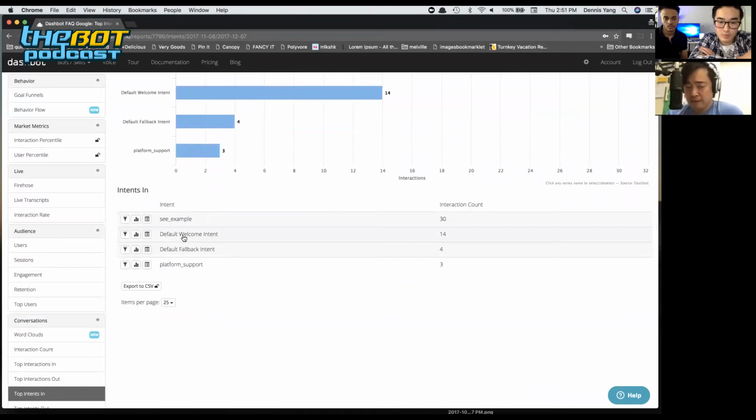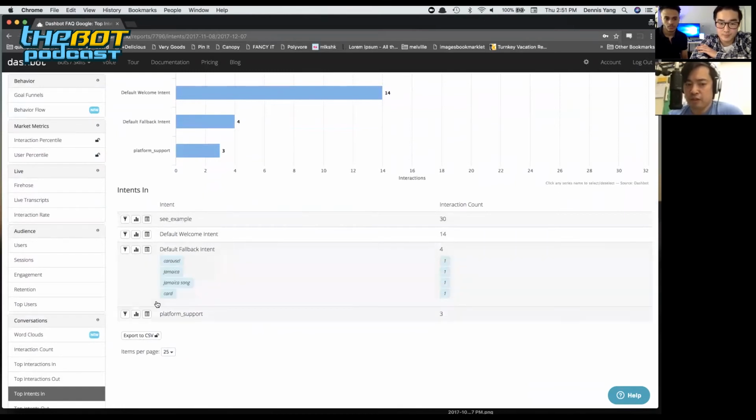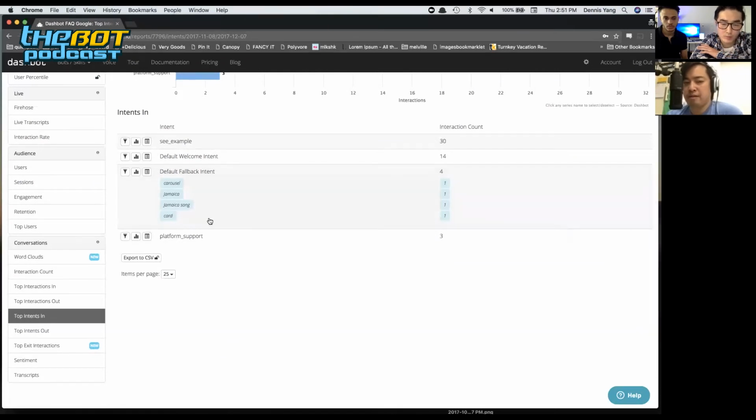One really neat thing about voice is that typically you're doing a mapping of intent. So your default fallback intent is essentially a report of all of the inputs that your skill or action did not handle. So for some reason, Google heard Jamaica. We're not really sure why, but we didn't handle it.